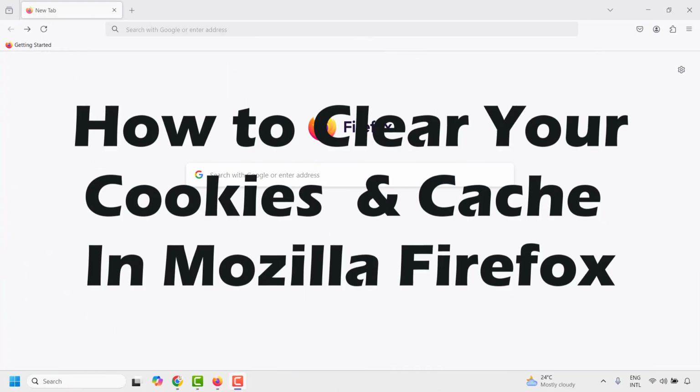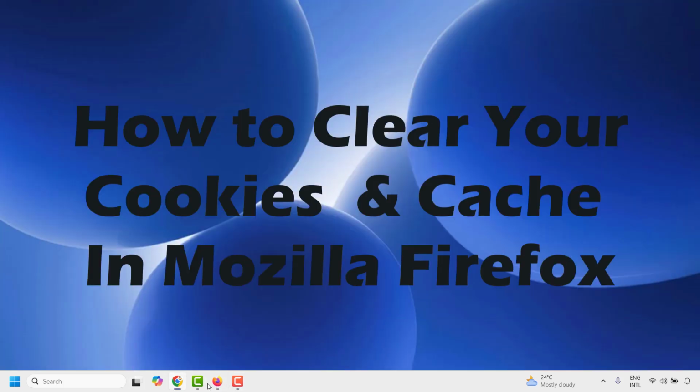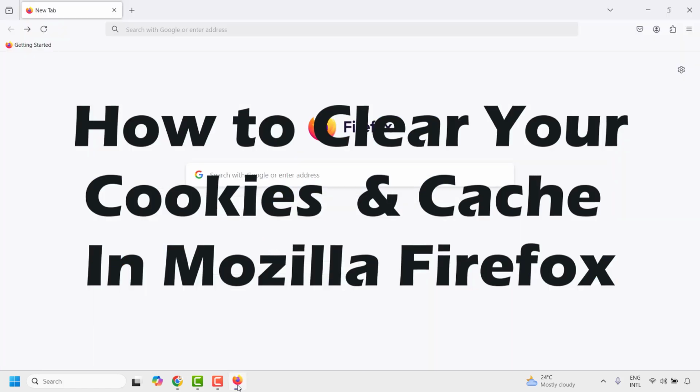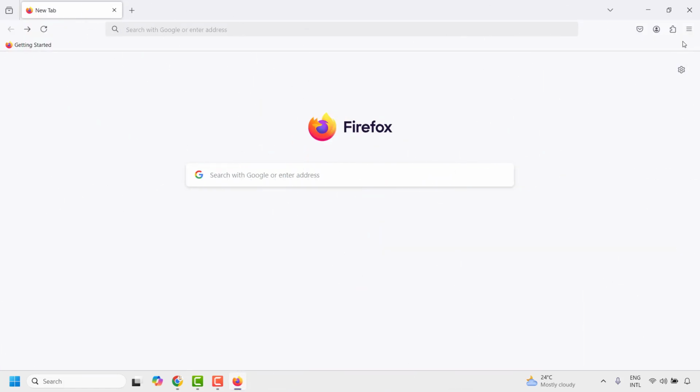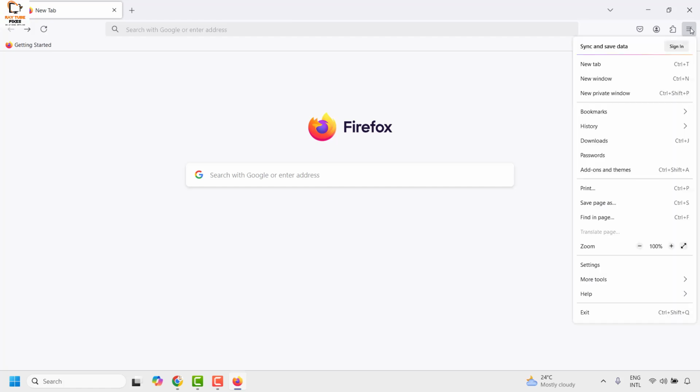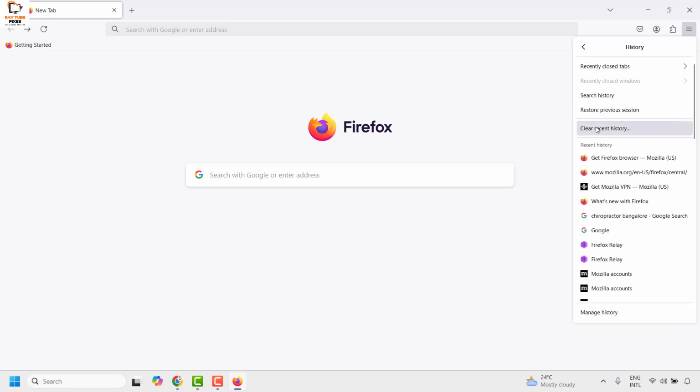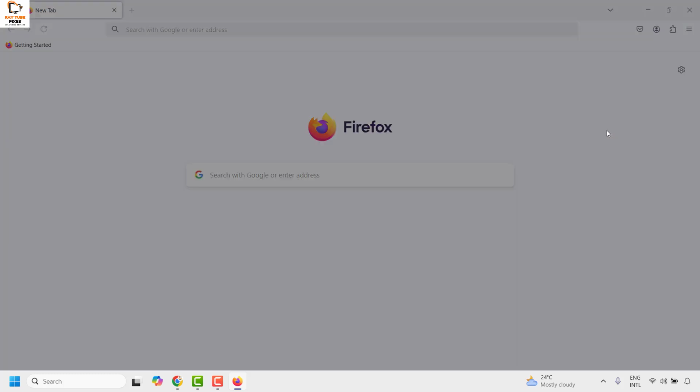In this video, I'm going to talk about how to clear your cookies and cache in Mozilla Firefox. Now to do this, you will have to open Mozilla Firefox on your computer. Once you have Firefox open, click on the three lines at the top right corner of your Firefox browser and then click on History. Once you're in the History section, choose the option which says Clear Recent History.